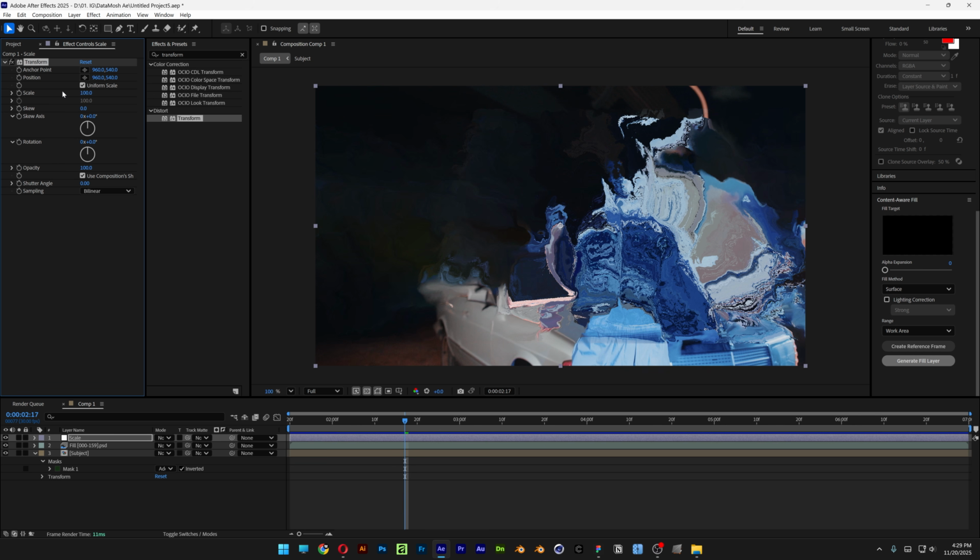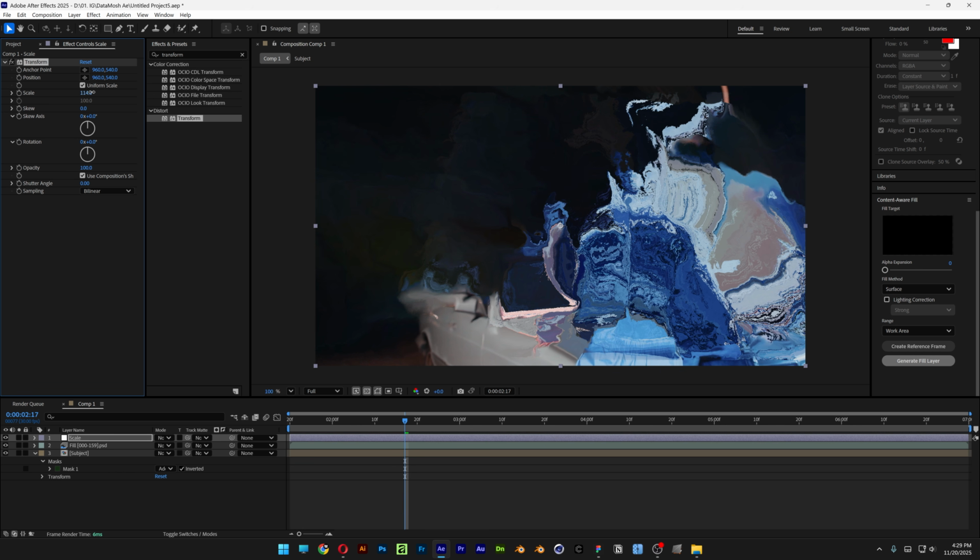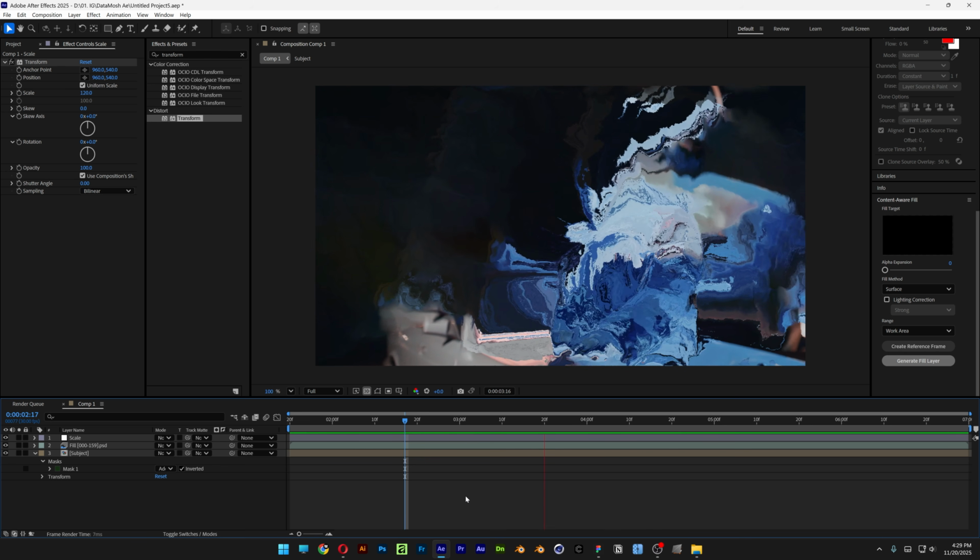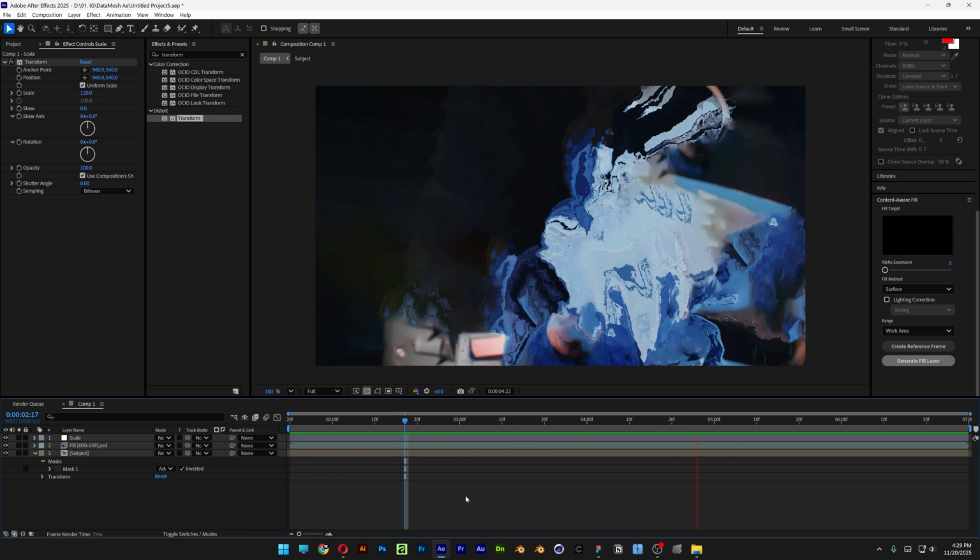And here you can go to the scale and this is going to scale up all the layers at once. So now it is going to look something like this. And pretty much that's how you make it.